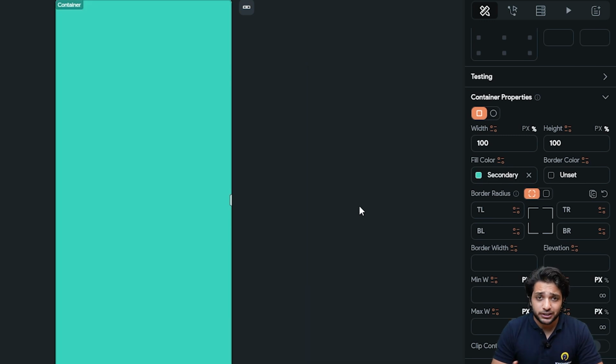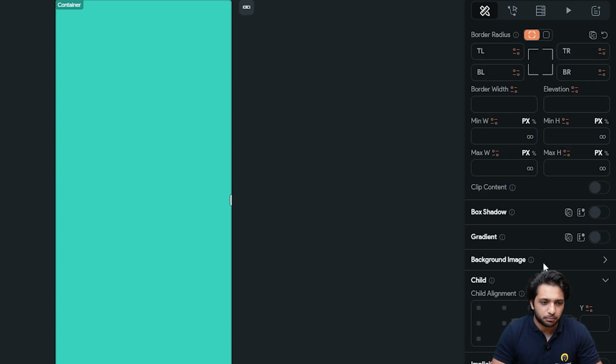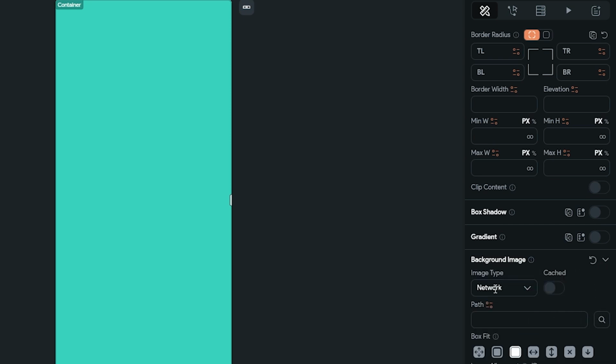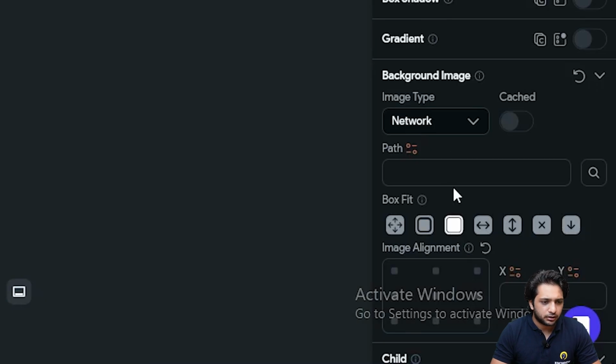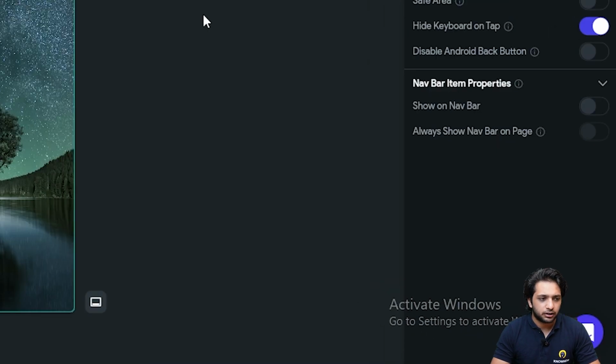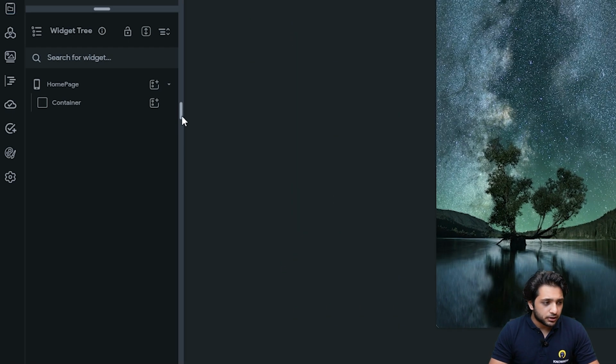But what if I want to set an image in my background? In FlutterFlow, setting the image in the background is too easy. Here below you can see the option background image and here the network. Even if you want to upload, you can upload your file and in the assets you can upload your file too. But as I have a URL already, I will just copy that and paste it here. Now our screen has a beautiful background. So our background is set.